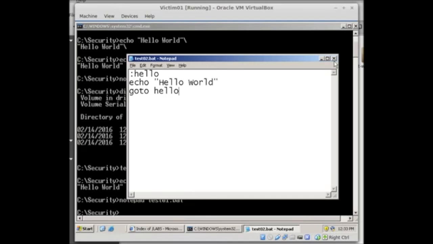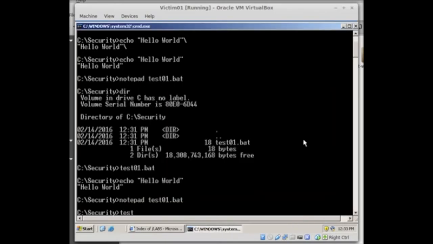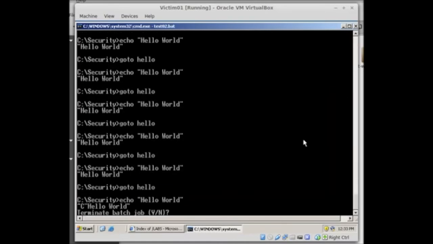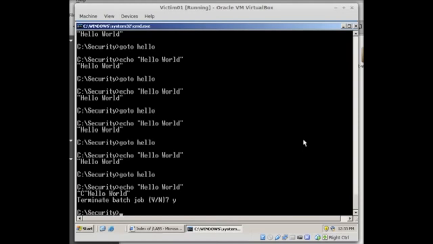So I'm going to save, close this, and I'll type test02.bat. I press Control C, yes, to terminate the batch job. So we can see everything it does here. It says echo hello world, gives us hello world, then goto hello, and then back to echo hello world. It's actually printing what's going on inside the program. Well, if we're hacking, we probably don't want that to happen.